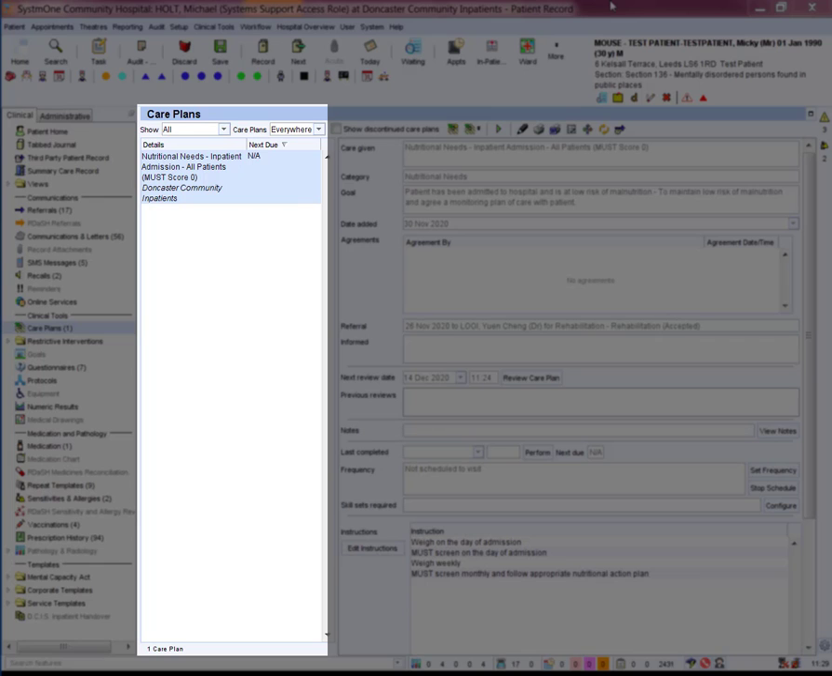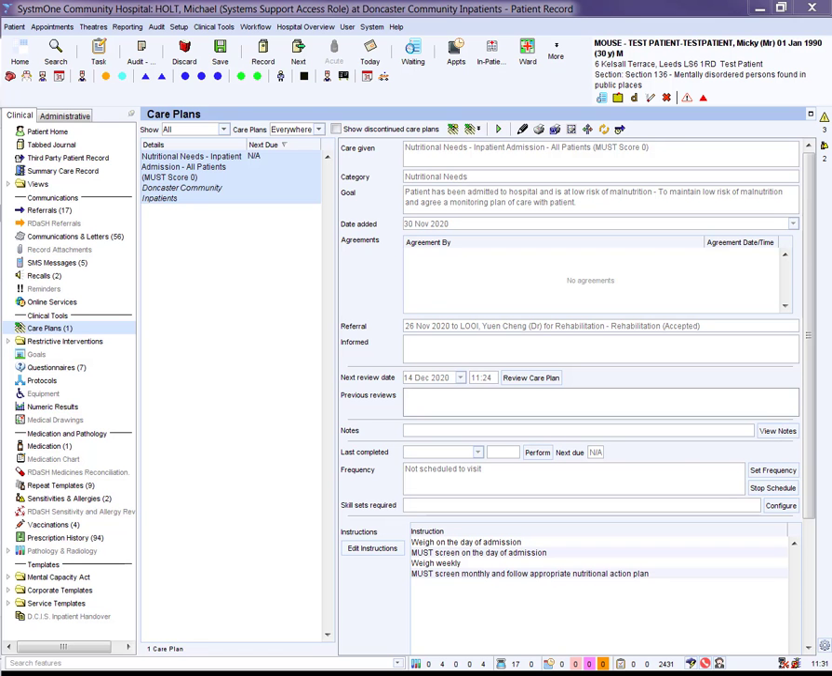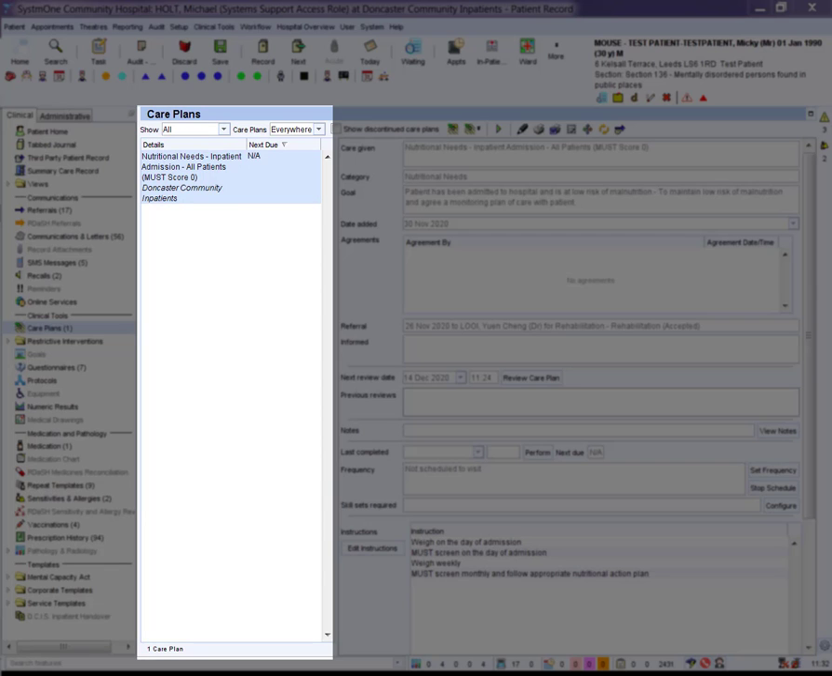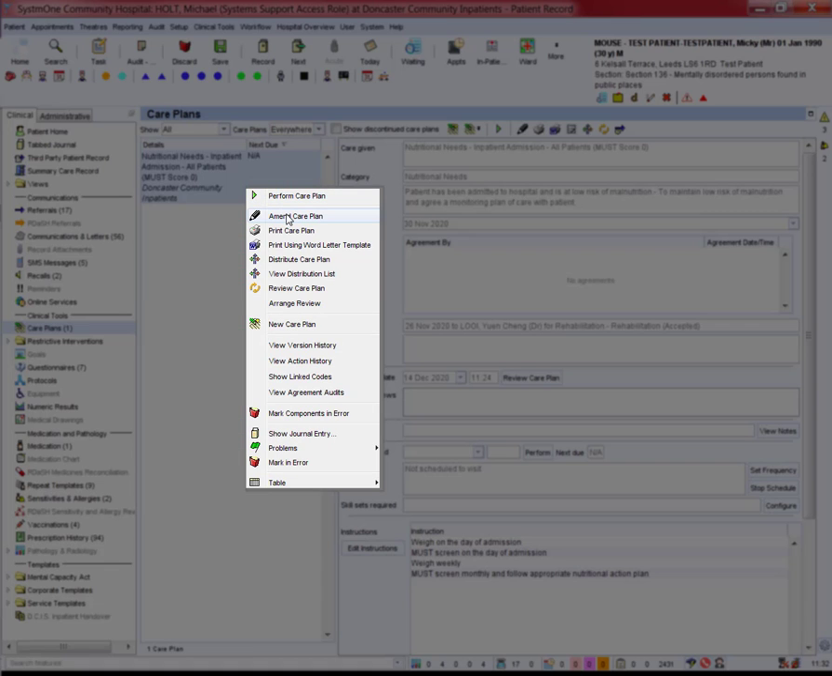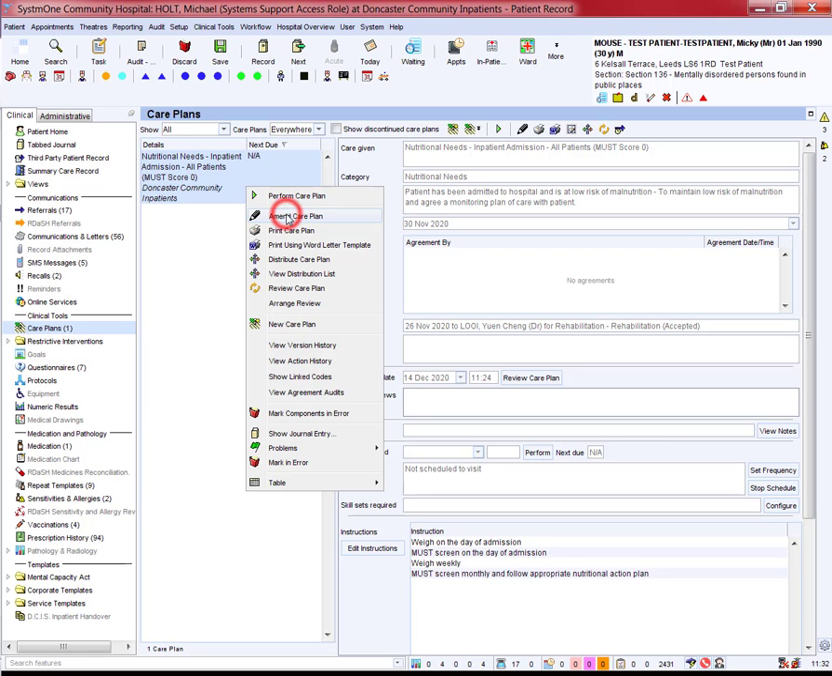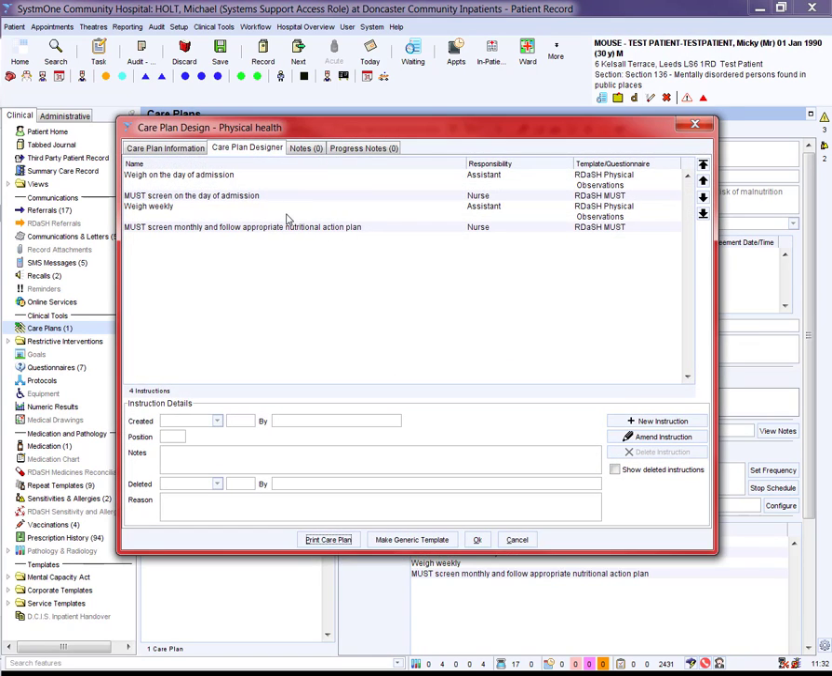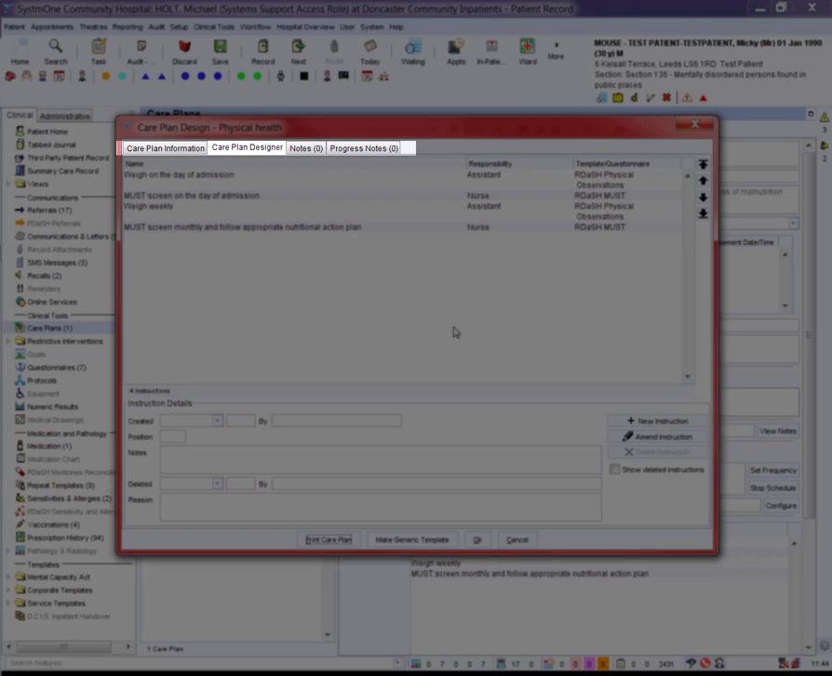We will now be having a look at how to amend a care plan to suit the patient's individual needs. From within this middle column, where we've got an active care plan, we will need to right click onto this box, and from the drop down list, select Amend Care Plan. You will now be able to make any relevant amendments from within the Care Plan Designer tab.